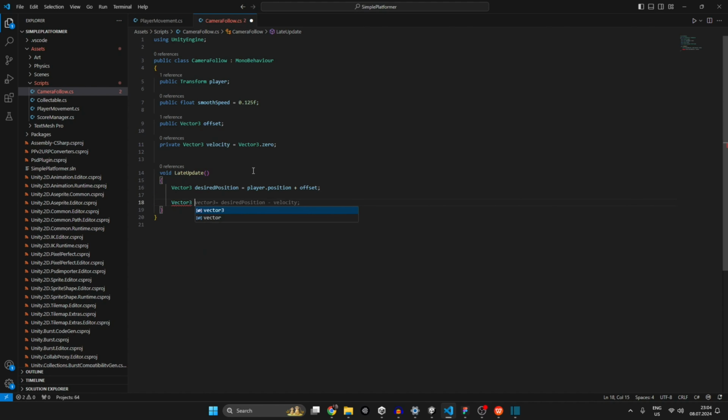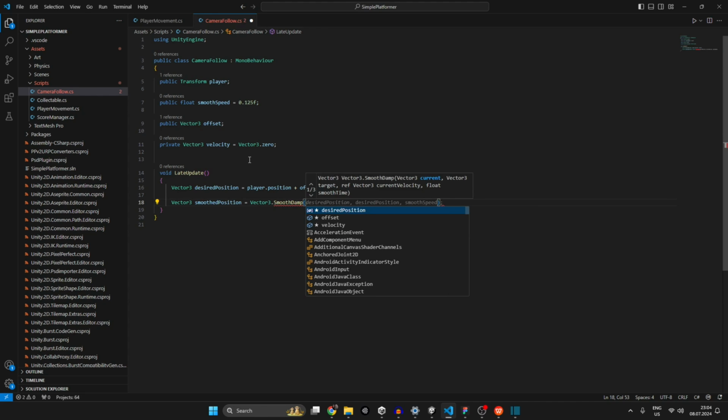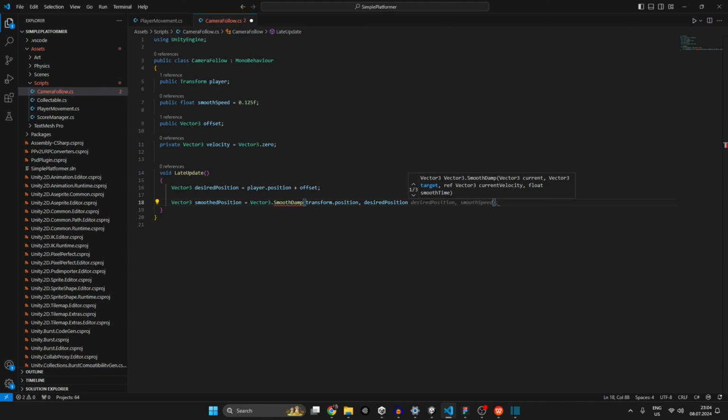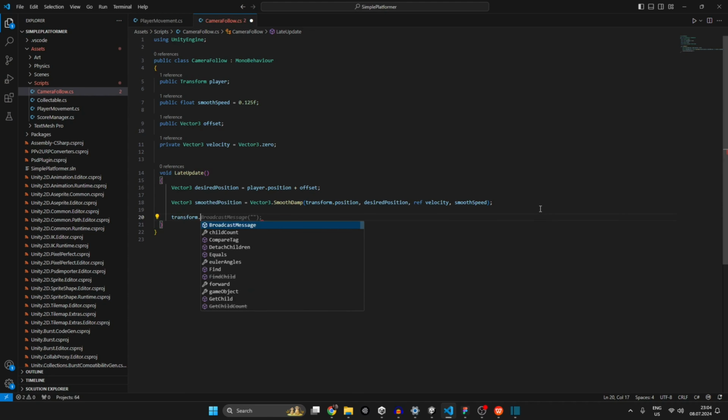Use the Vector3.SmoothDamp method to smoothly interpolate between the current camera position and the desired position. The SmoothDamp method takes the current position, the target position, a reference to the velocity variable, and the smoothing speed. This creates a smooth transition effect for the camera movement. Set the camera's position to the smooth position calculated by SmoothDamp. This updates the camera's position each frame, creating a smooth following effect.